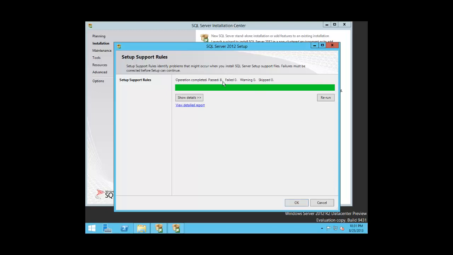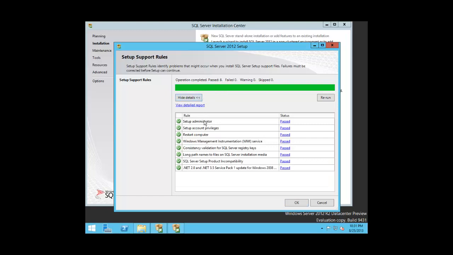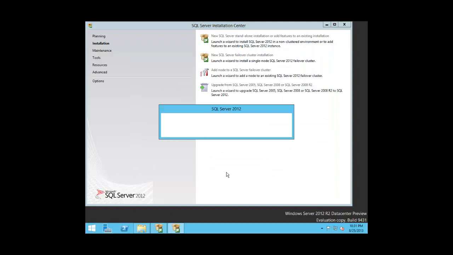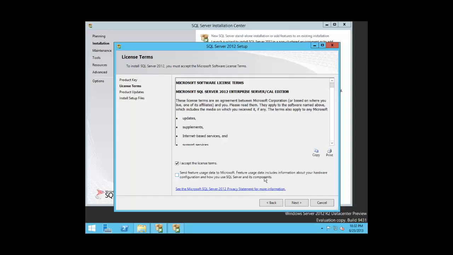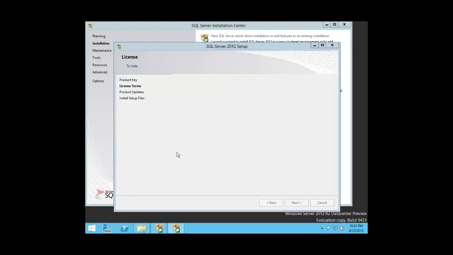Here it'll run the check rules operations, and as you can see the operations completed and passed, and you can show the details: set up an administrator, set up account privileges, restart computer, and so forth. So go ahead and click OK. For now, I'll leave off sending feature usage data to Microsoft, since not many people implement that. So click Next.